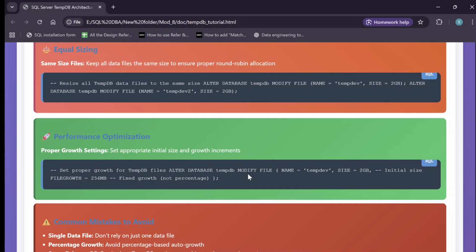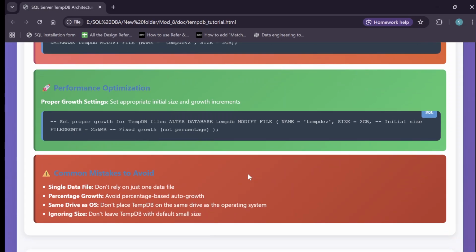Monitor TempDB space regularly. Don't use only one data file, which causes contention. Using percentage based growth leads to unpredictable sizes. Placing TempDB on the same drives as the OS or user database, you should not do. Leaving default small sizes, SQL Server workloads will choke.